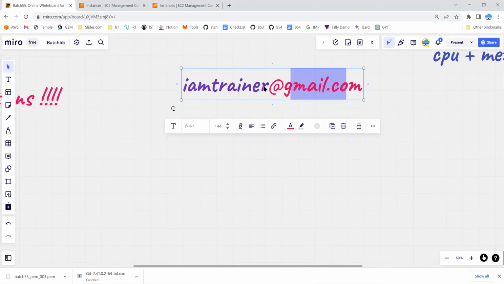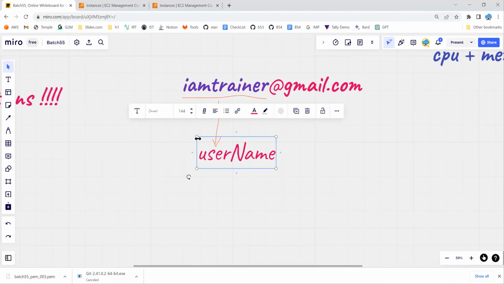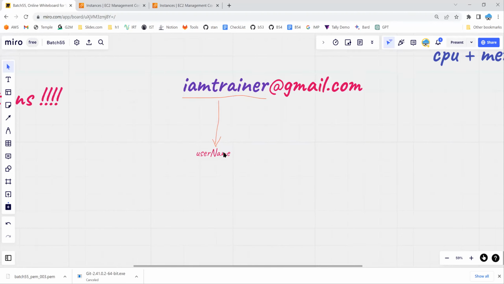All right, let me tell you this. This iamatrainer, whenever you're trying to connect to any Linux based machine, this is how you are going to tell who you are, by username. This is the username. Technically this is your Gmail address. Your email address is also a Linux based convention. Now gmail.com is a server. You can also mention the IP address. This is the server that you wish to connect.